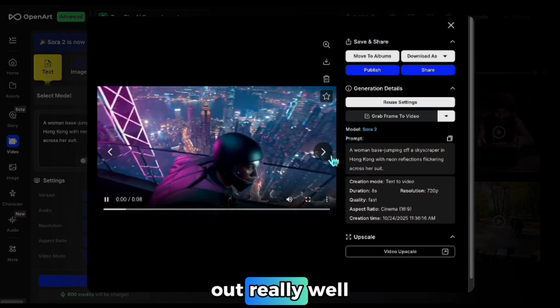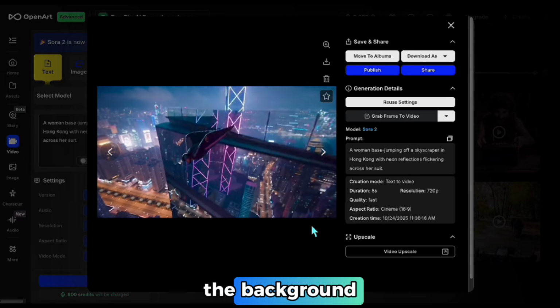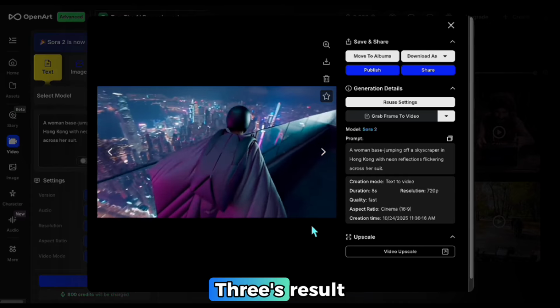I think it turned out really well. It looks like a real cinematic scene. The Hong Kong skyline in the background and the skyscraper jump are exactly what we wanted. Now let's check Veo 3's result.